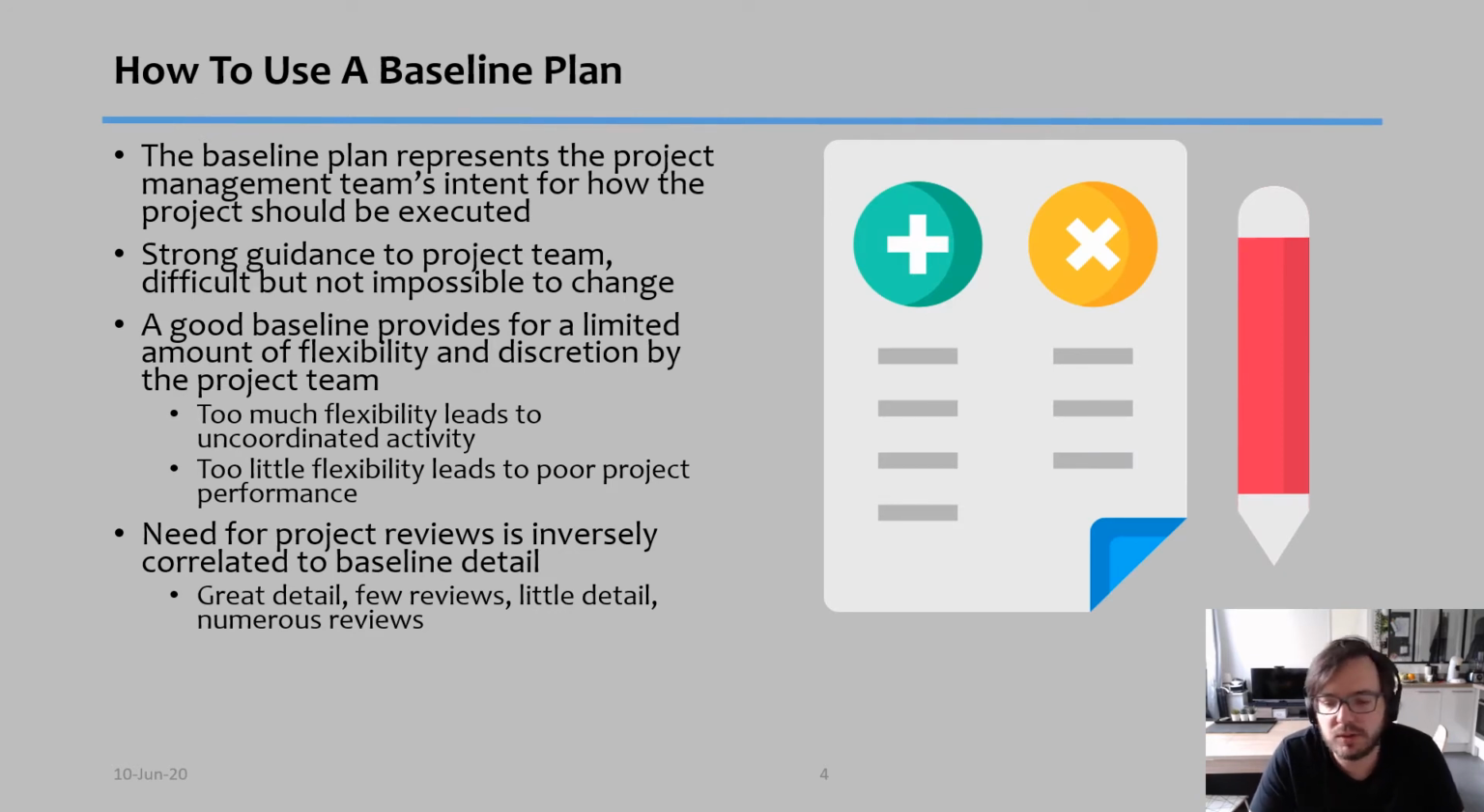So how do you use the baseline plan? It's very simple. The baseline plan represents what the project management team's intention is on how to run the project and how to execute it. So if you have strong guidance, it might be difficult or impossible for the project team to change. In other words, if you are too detailed or if you put too many rules at the beginning, then later on, if something needs to be changed, it might be extremely hard to do so.